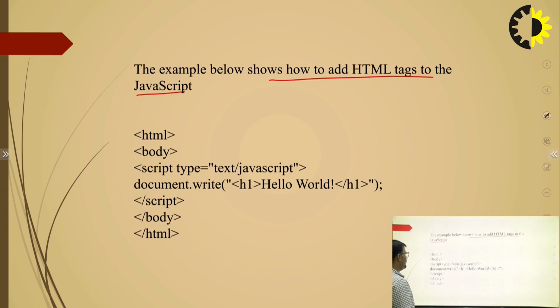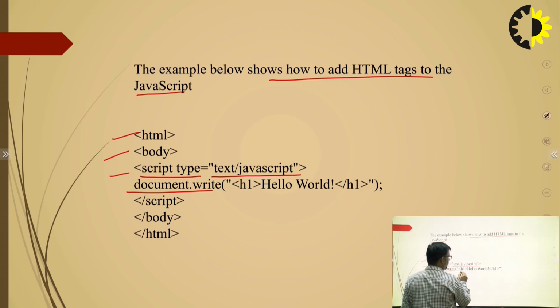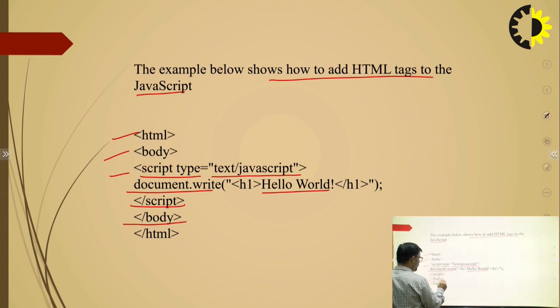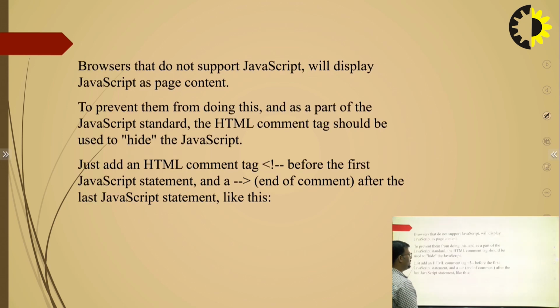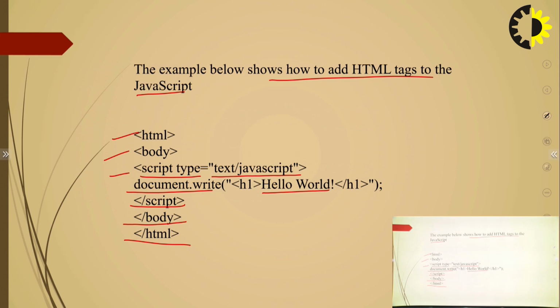Then HTML, then body, then script type. The script type is JavaScript. Then document.write heading h1 hello world, then close the script, then close the body and close the HTML. Okay, this is a small example.